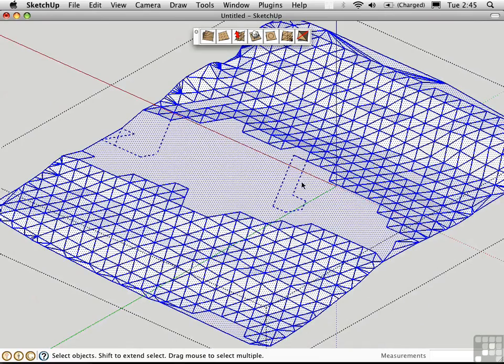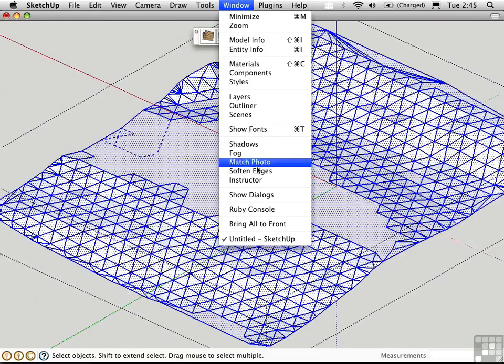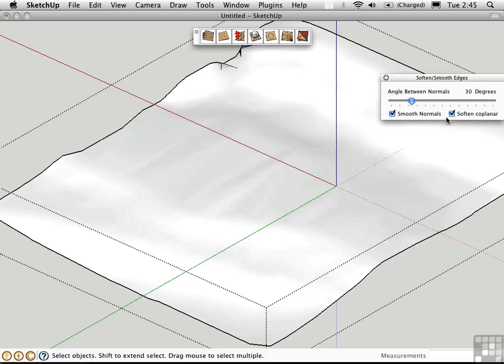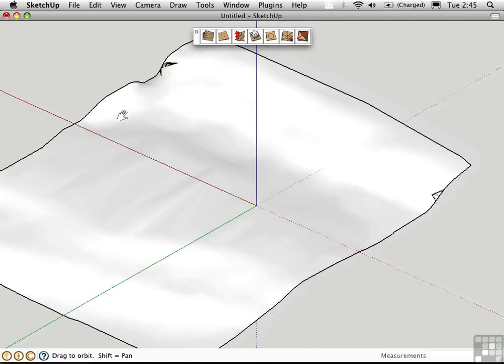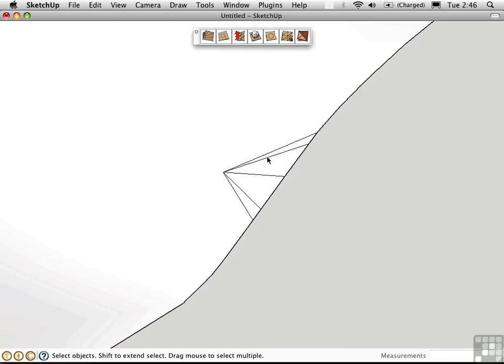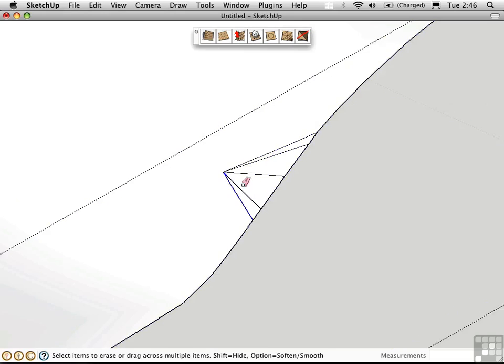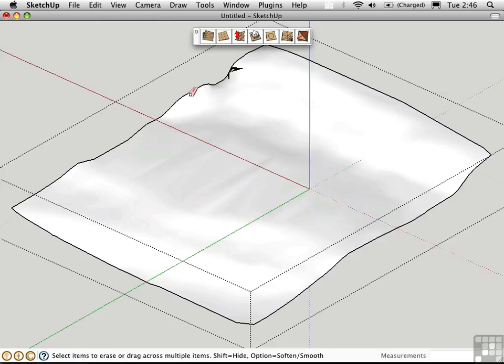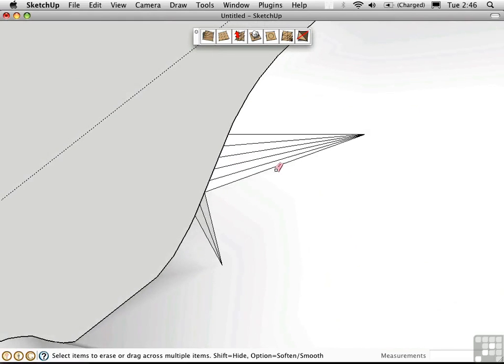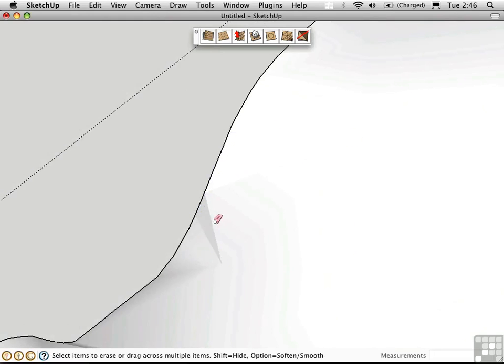I'll triple click to select All Connected and open up the Soften Edges dialog. Here I'll choose to soften coplanar, and most of the work is done automatically there. We can also adjust this slider to change the way that the normals are smoothed to hide most of the internal edges. It looks like we have a few problem areas that we'll just have to take care of manually. I'll just zoom in there and use the eraser tool to go ahead and soften these edges. Again, over here we have another area where we can use the eraser tool with Option held down just to go ahead and soften those edges.